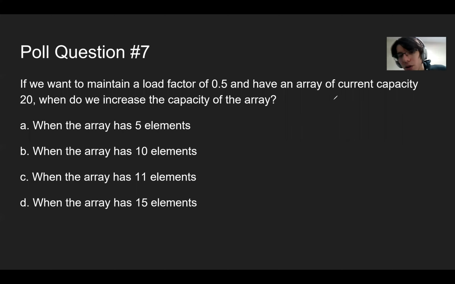Okay. So to solve this problem, you have to remember that we increase the capacity of the array once the load factor is met. So as soon as we have a load factor of 0.5, we increase the capacity there. So just thinking about it logically, right? Like, when do you reach 0.5? That's when half of the things are filled. What's half of 20? It's 10.